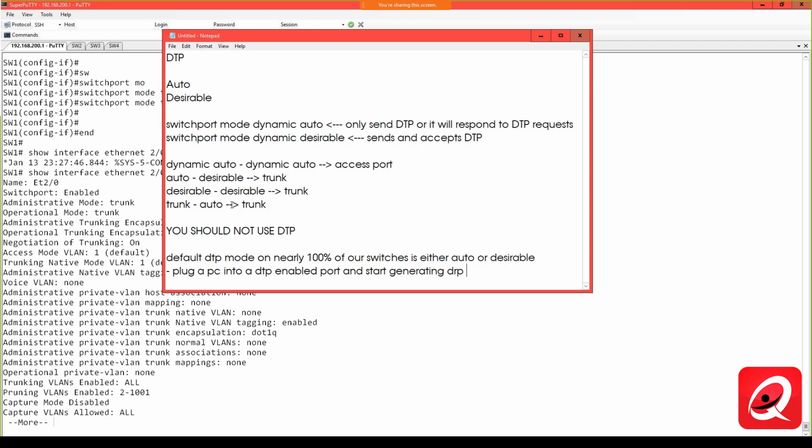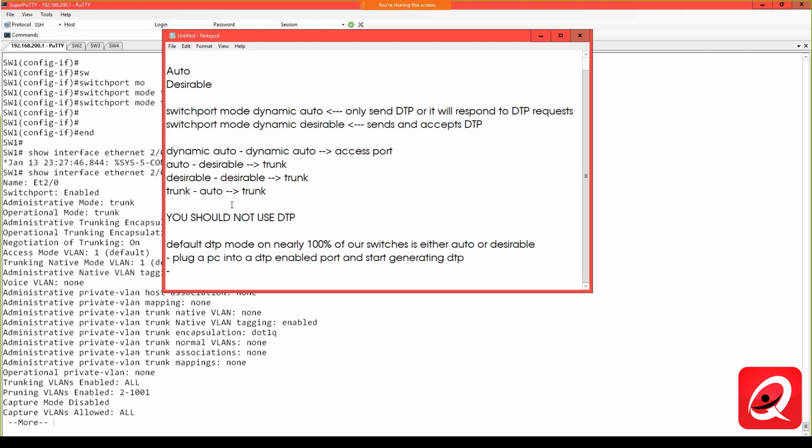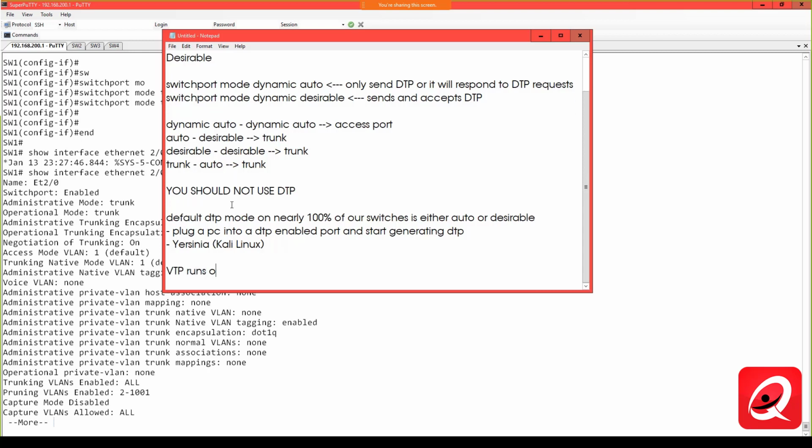There is an application called Yersinia. It's part of Kali Linux, in some of the later builds of Kali Linux, and Yersinia provides you the ability to generate DTP messages. Well, guess what? If I can generate DTP messages, I can force an interface to become a trunk. And now I can start doing a VLAN hopping attack by tagging frames and sending those frames to multiple VLANs. But it gets worse than that, because VTP runs over trunk links.